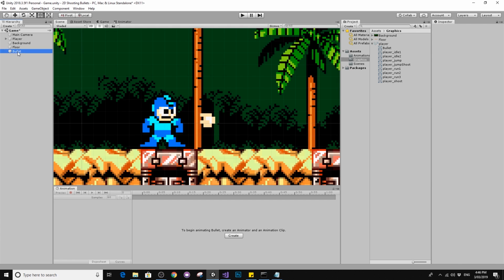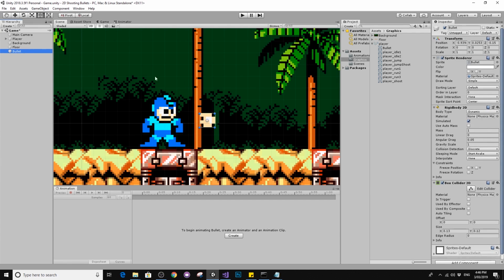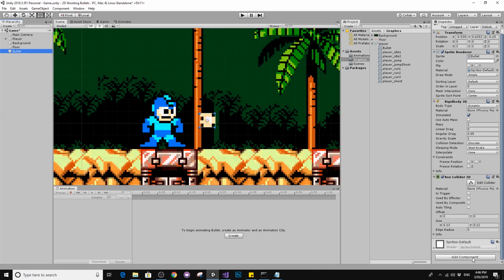So once we've done that, we want to create a script for this bullet, and the script will tell the bullet that when it's loaded into the scene, it should fly. So with the bullet selected, click add component, new script. We'll call this one a very creatively named bullet script. Open that up in Visual Studio.